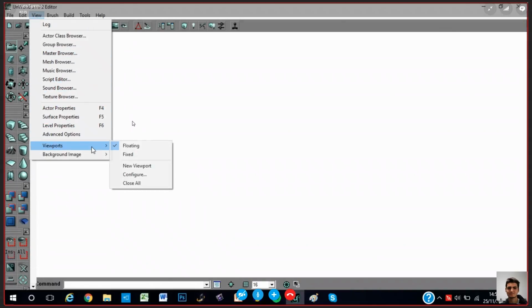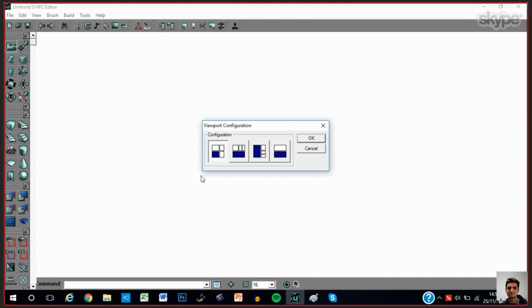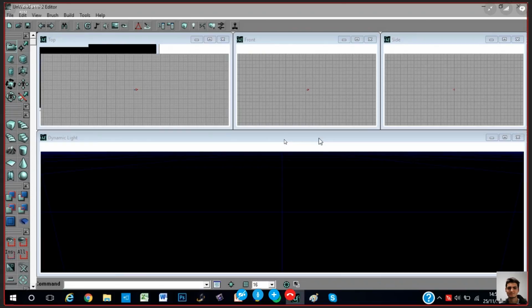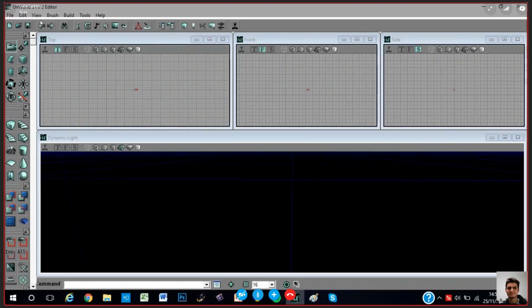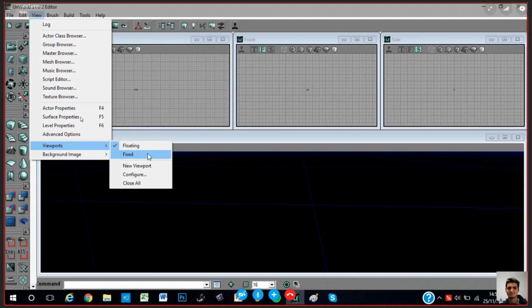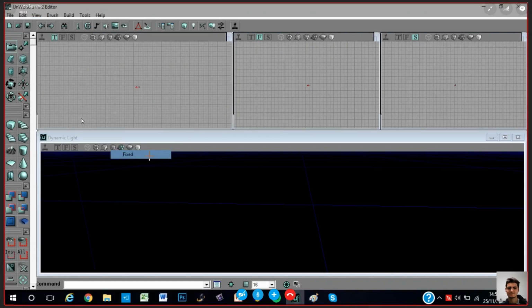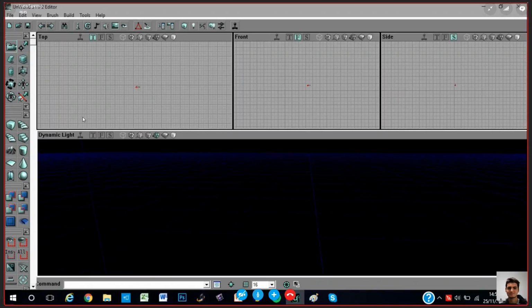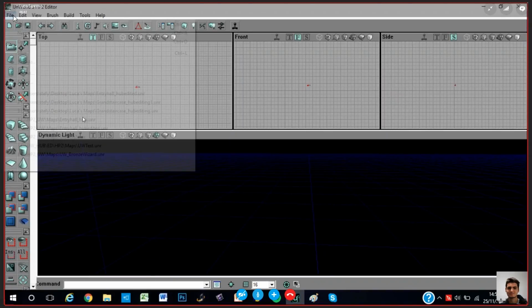Okay, go to viewports again. Try configure. Okay, now you can click the second one or the first one. It doesn't matter, click whichever one you want. Now you can click OK. All right. Now go back to where it says view. Yes. Viewports, and do fixed. Great.